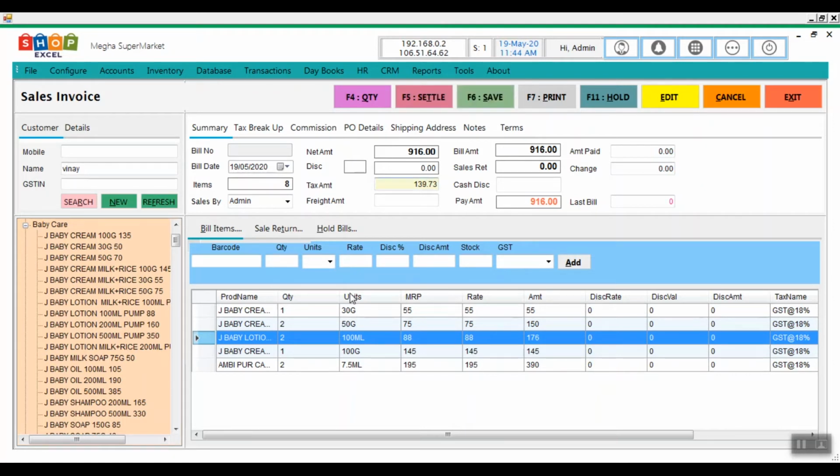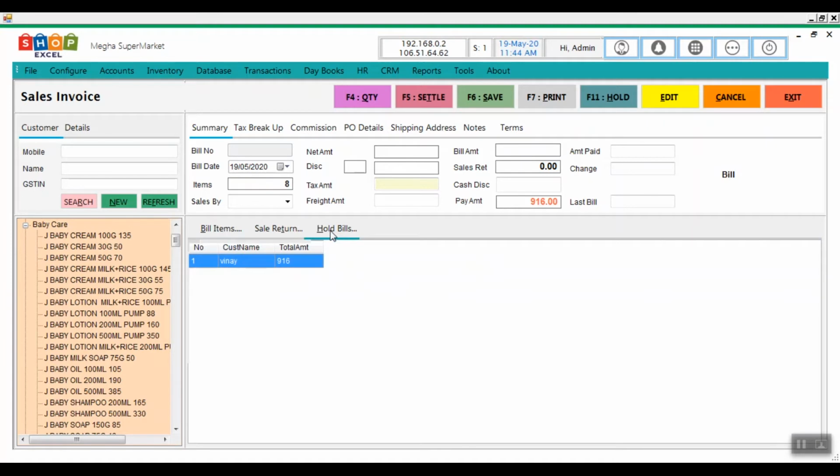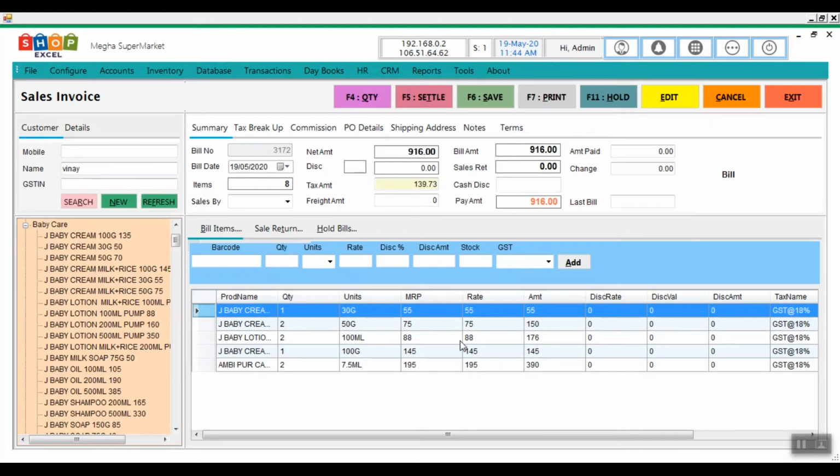If you click on save, the bill will get saved, but the print will not come. If you want to take the print, you need to click on print, or else these are the shortcuts for that: F6 for save, F7 for print, F11 for hold. You can hold the bill also. If you click on hold, that bill will be under hold bills. If you want to retrieve it again, you just double click on that.